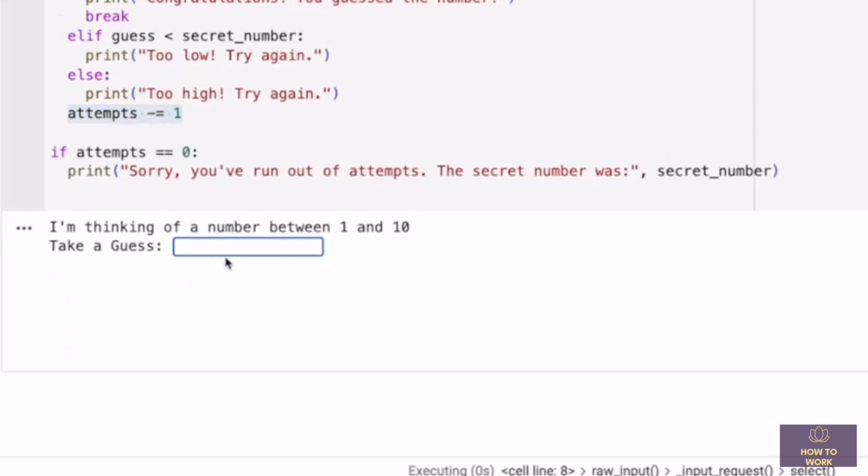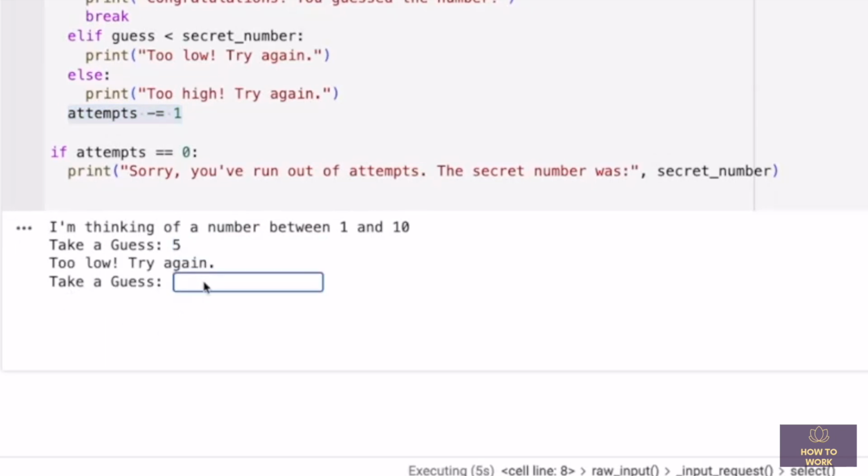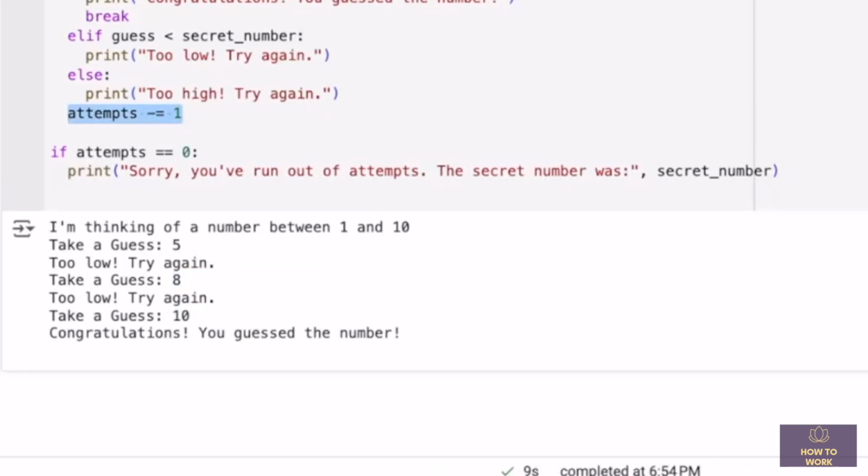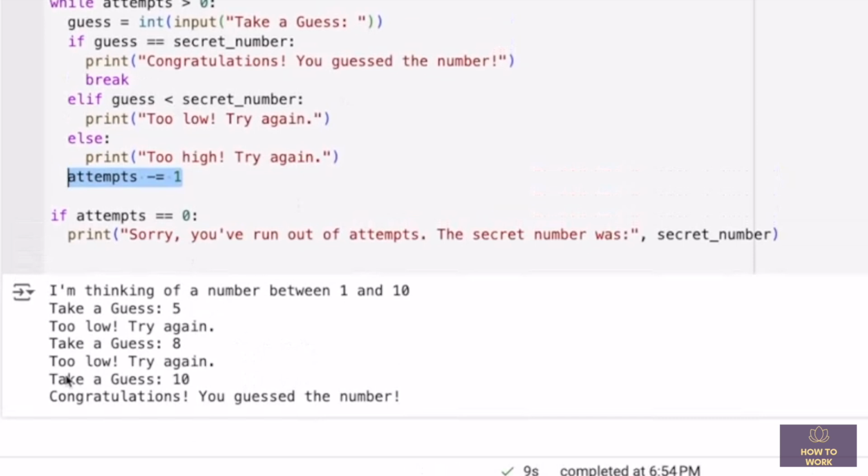I'm going to run it again. Take a guess. I'll say 5. Too low. I'm going to say 8. Too low. It's 10 again. Congratulations, you guessed the number. It picked 10 twice. Let's try again.